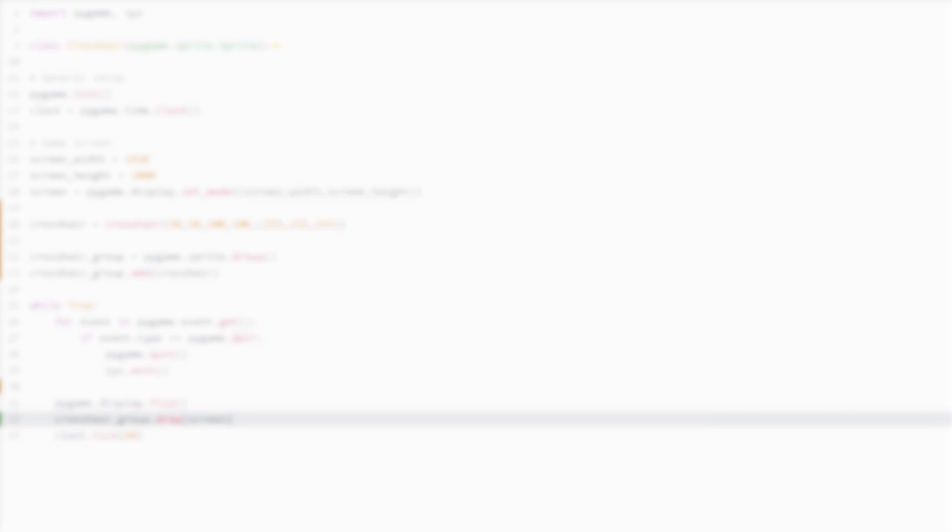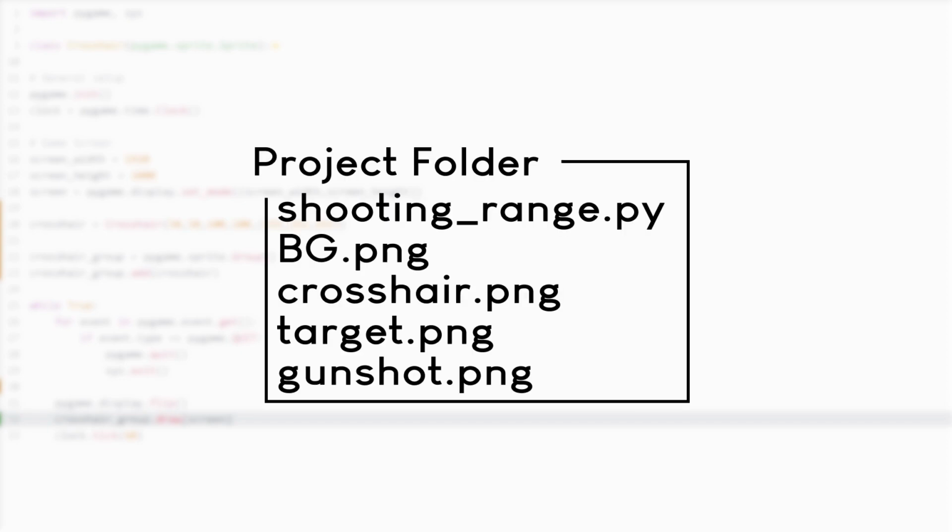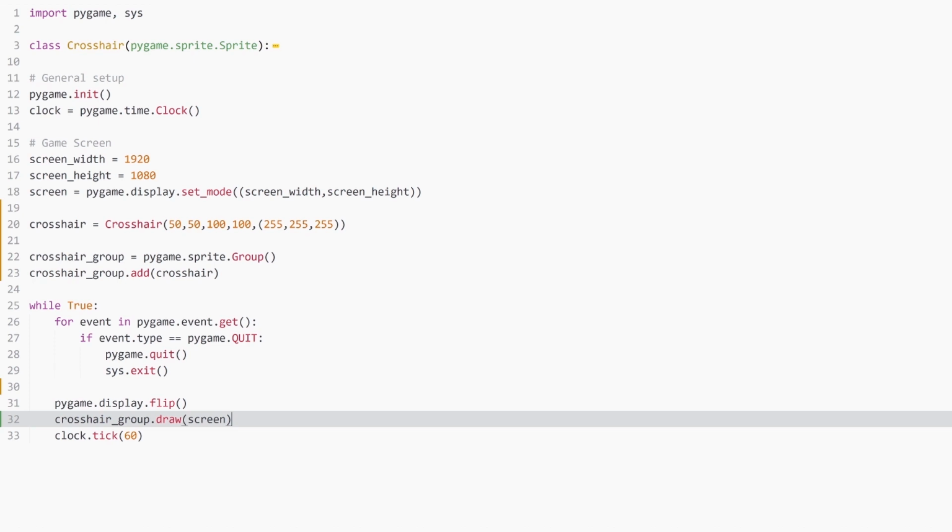And the other thing, where you save your folders really matters. In my case, I have one folder that contains all the pieces. So in my folder, I have the code for this game. I have a couple of pictures for the target, the crosshair, and the background. And then I have a sound file, and this has to be in the same folder. Otherwise, you would need to select the path more specifically. So let's get started with the background then.